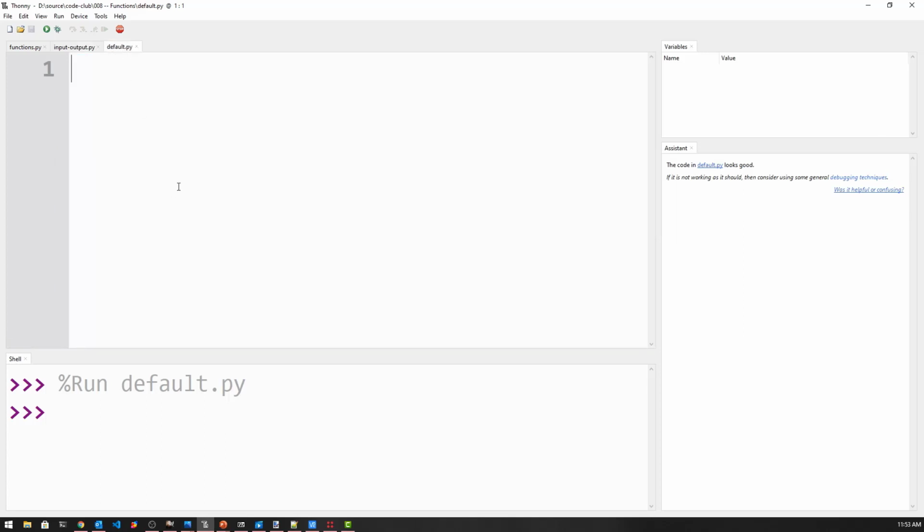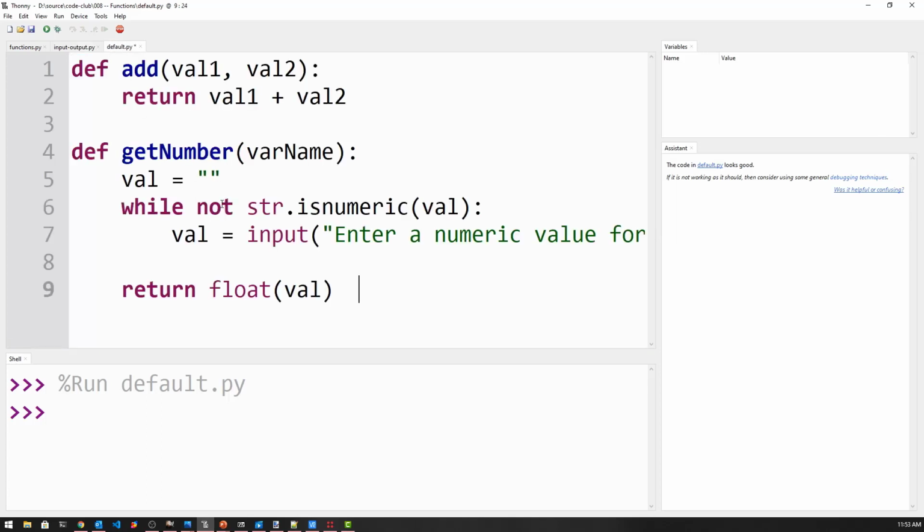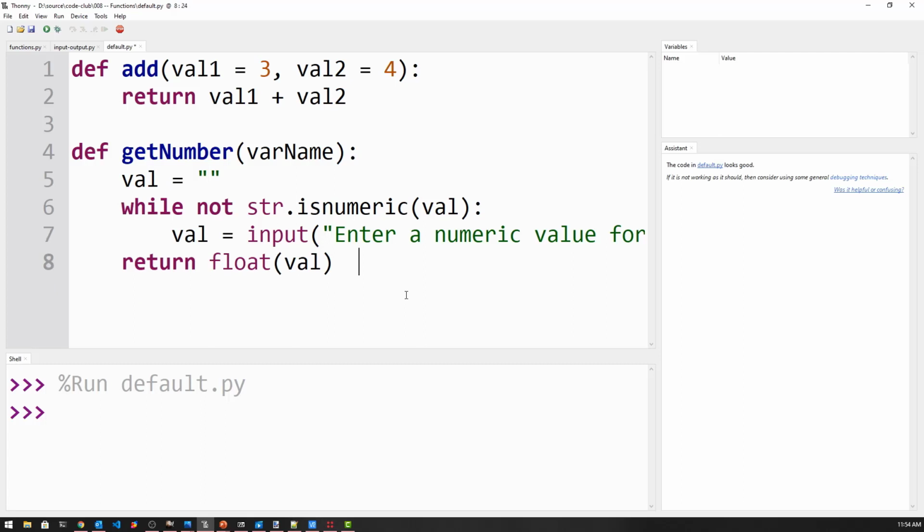I'm going to copy and paste them into my new default.py here, and this is my add function. And I'm going to assign some default values here. I'm going to say 3 for val1, and 4 for val2. And so let's just call these for now. Let's just call the add function here. So print add without any parameters, and let's see what happens.